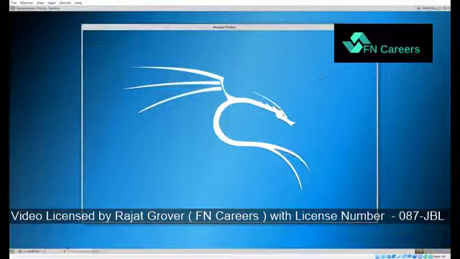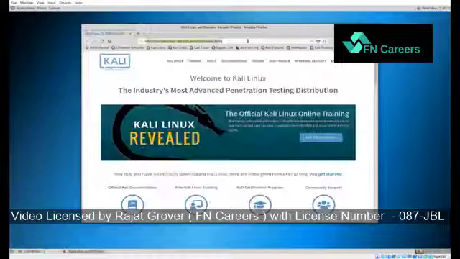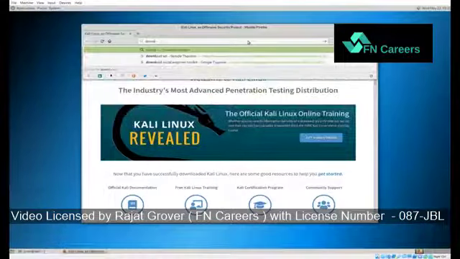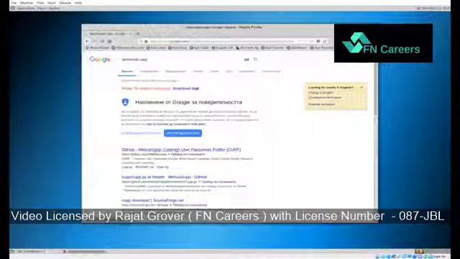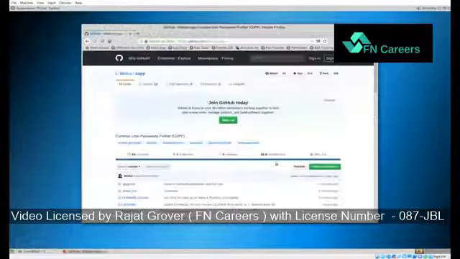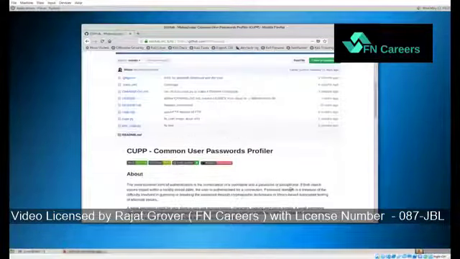Applications, Internet, Firefox. You just use it to search for download cupp. It's going to give you different results, but probably you'll get to a GitHub. It's by Mebus, so click on that one. This is the actual repository here.